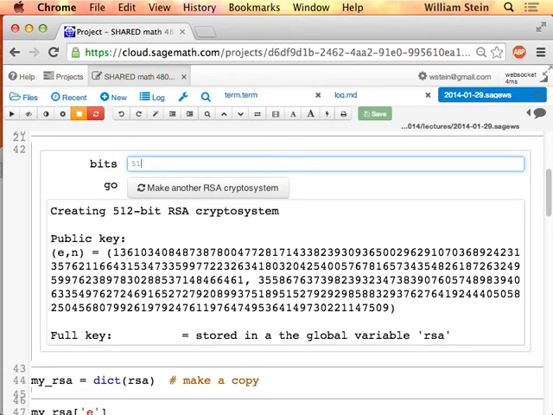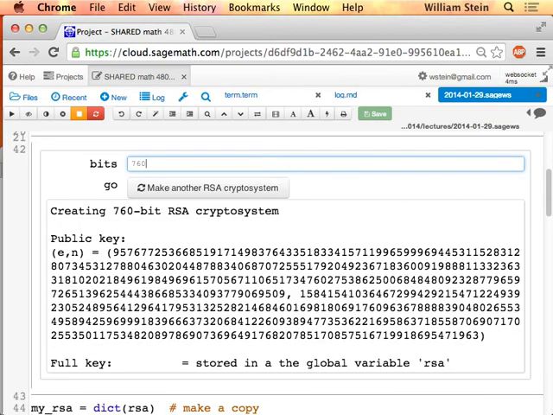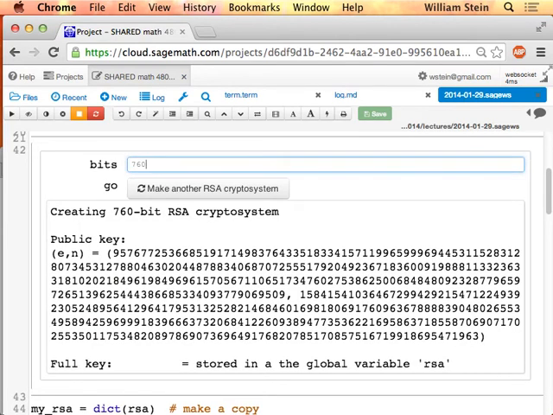Let's see, I think the record's somewhere around 760 right now. And it used to be that RSA, the company, had a challenge where they would award a prize for breaking various RSA moduli. But then people kept breaking them, so they stopped awarding the prizes. Which I don't know if that was good for their business.